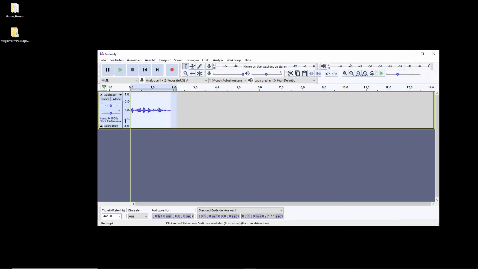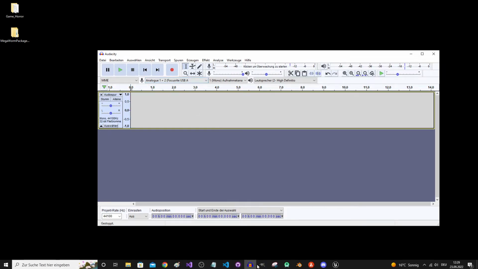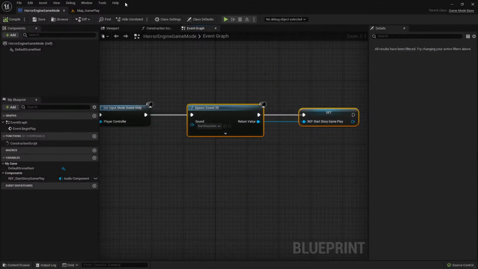Not too difficult, and we don't need to understand too much about Audacity. That's the best part. You set it up one time, and then I can record here now all what I need. And here I give the instructions.